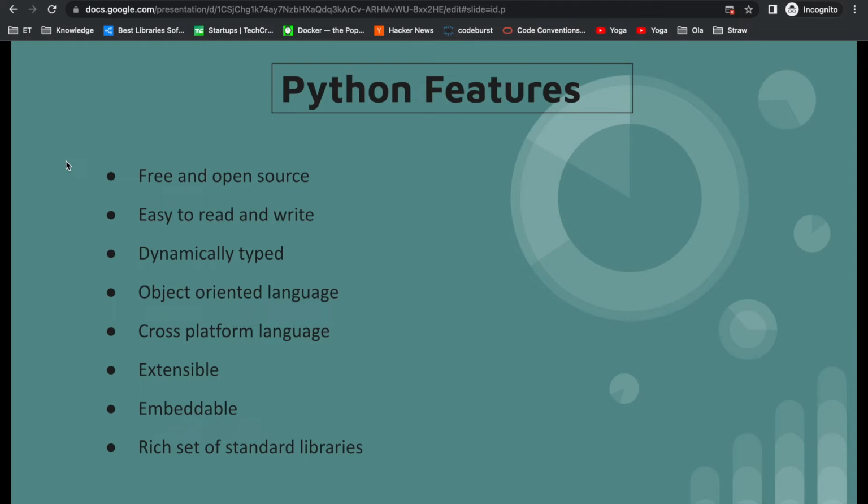Second feature is it is easy to read and write. Python syntax is quite straightforward. In comparison to other programming languages, C or Java, we have to write very less code for writing the applications. That is why it is said to be easy to read and write.